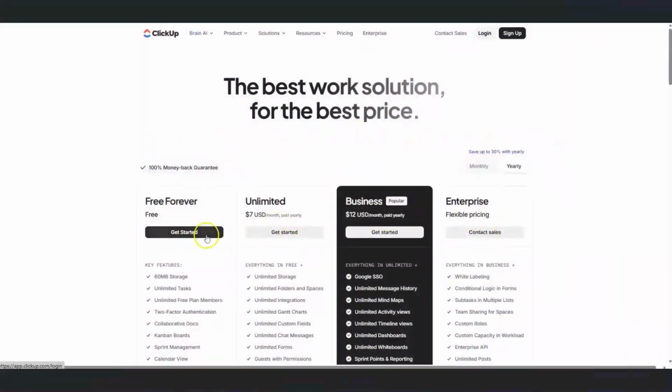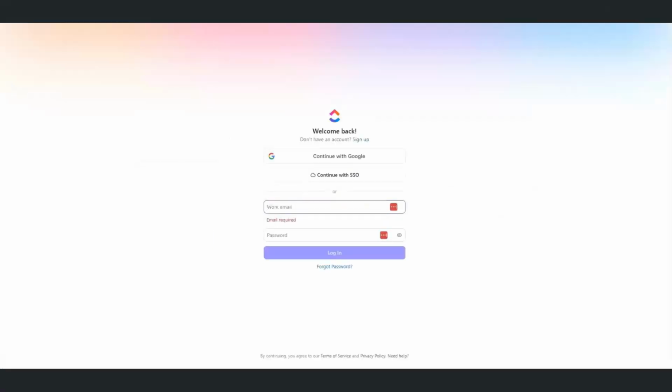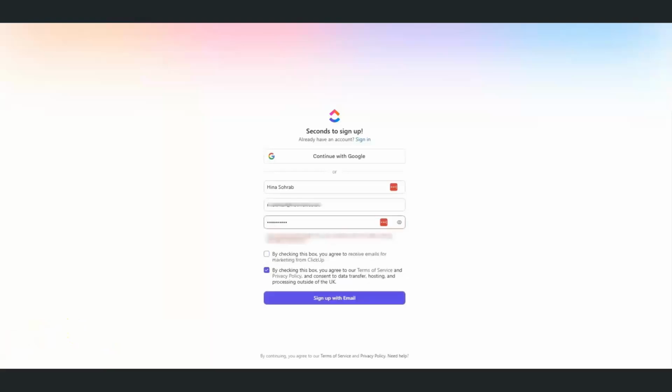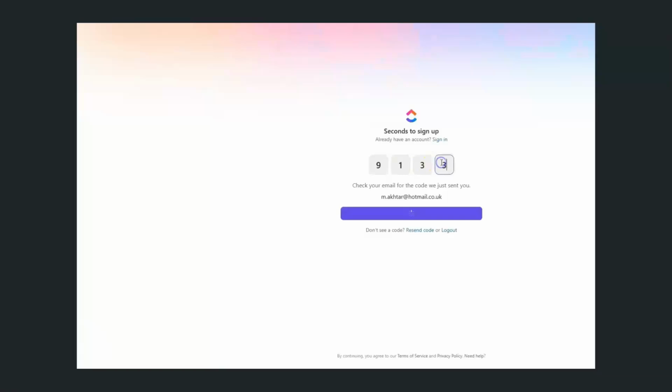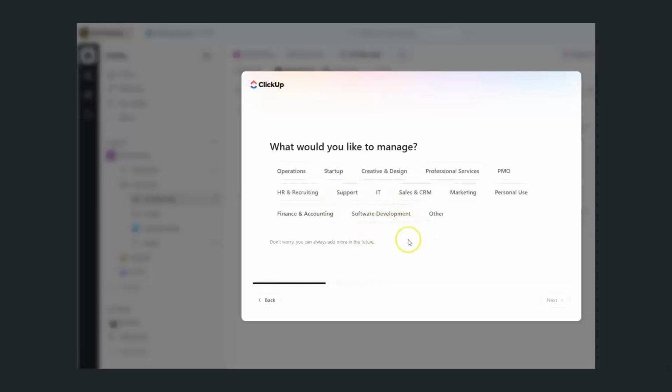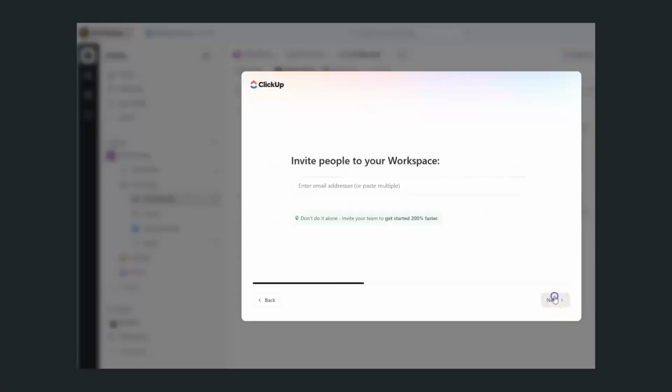For this demo, I will be using the free plan. Provide a password. A 4-digit code will be sent to your email. Copy that and paste it. Follow the prompts to set up your workspace. You can skip this for now, especially adding the themes, which you should ideally do once you are comfortable with your setup.